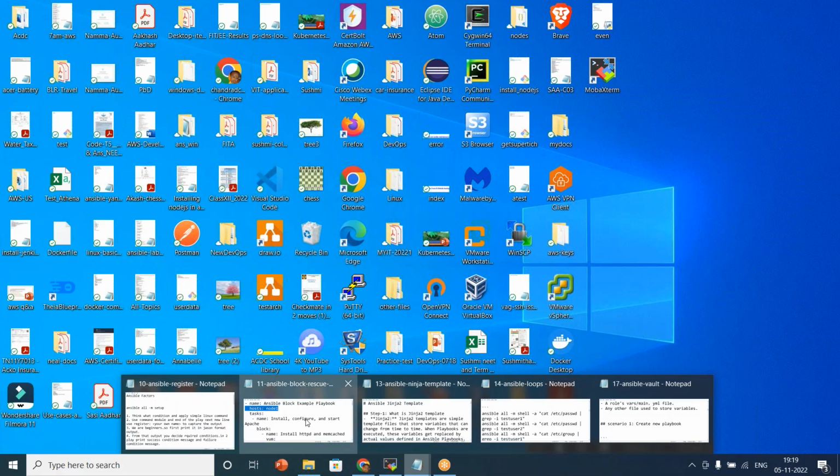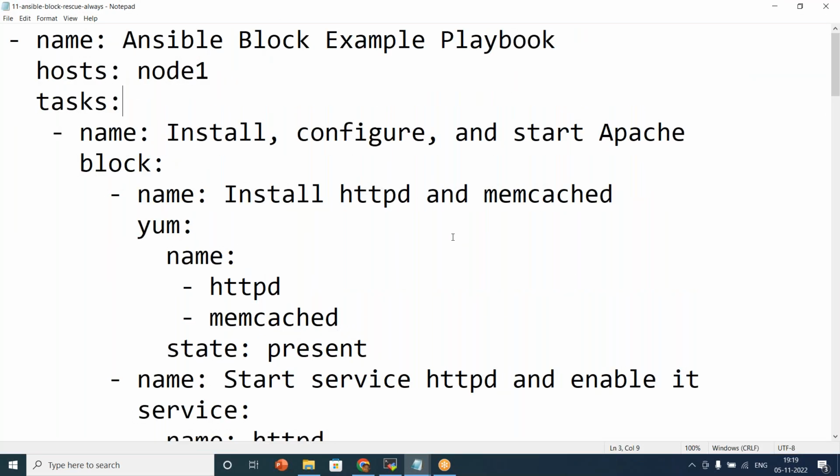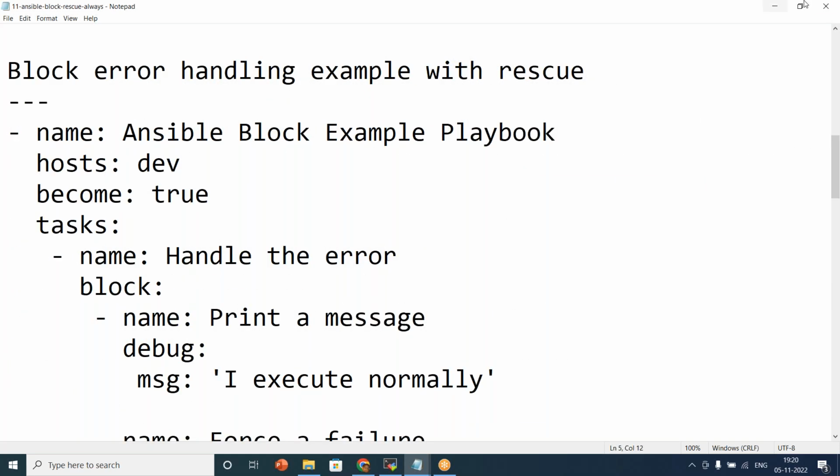Next, we'll talk about this. In the other languages, right? Like say, for example, Java, Python, or .NET, you have a try catch statement, right? So how do we do a try catch statement here? You have to use a block and rescue. Block is a try, and your rescue should be your catch block.